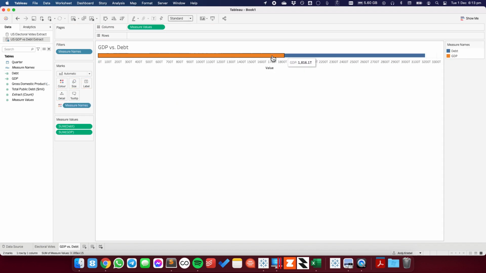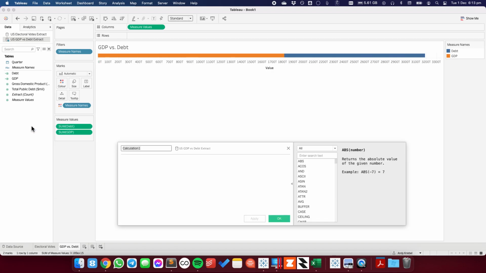And now we've got, but right now they're stacked on top of each other. So I need to move one of them to the left-hand side. So I'm going to create a new calculated field, and I'm going to call it debt minus. And again, it's just going to be the minus of my debt.